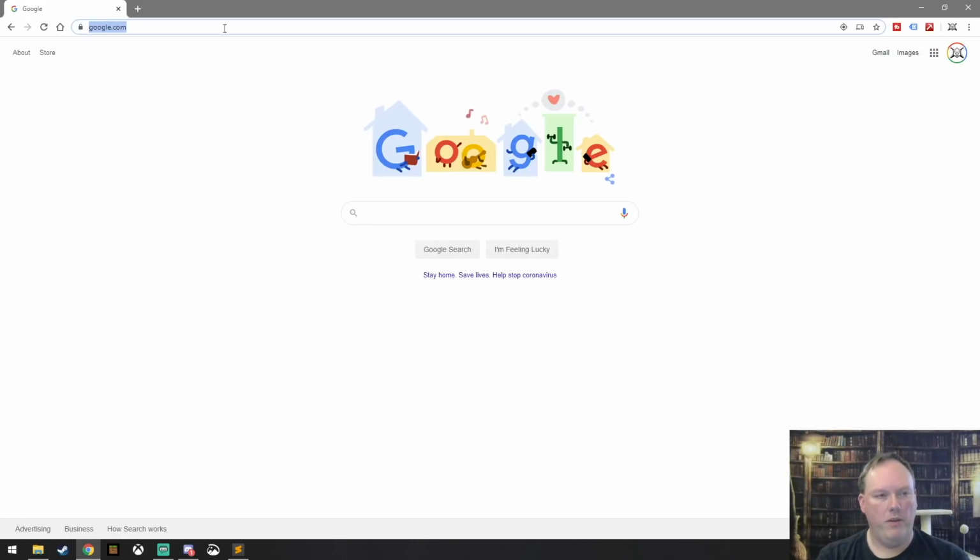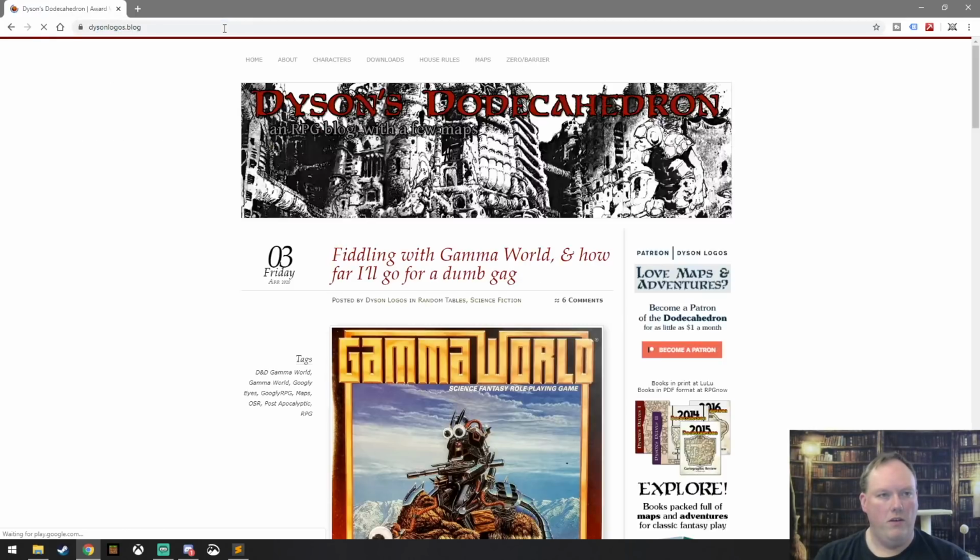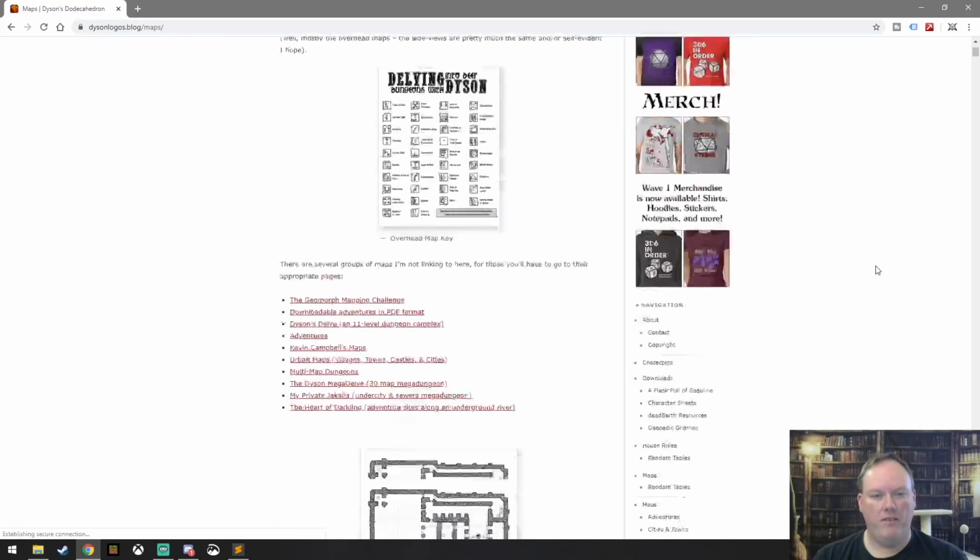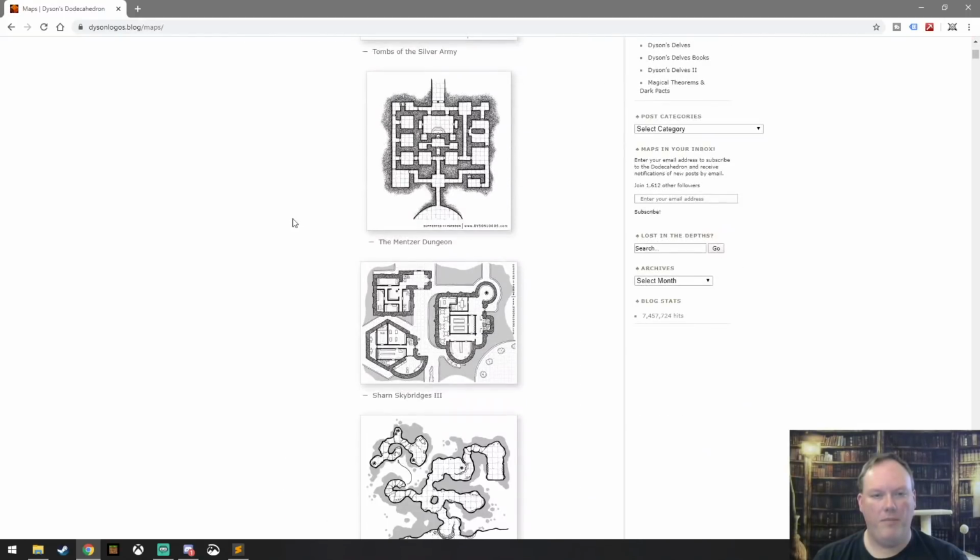So to start with, we're going to go grab a map. In this case, I'm going to go to Dyson Logos, who has awesome maps. We click on Maps up here, and we're going to go look for a good Dyson map. One of the tricks about Dyson maps is sometimes they're very large. So in this case, I'm going to pick the Menzer dungeon.